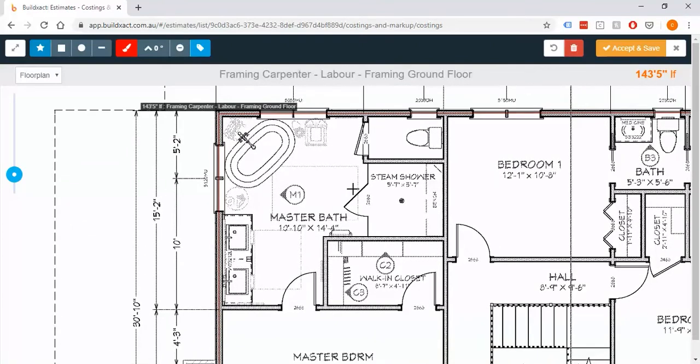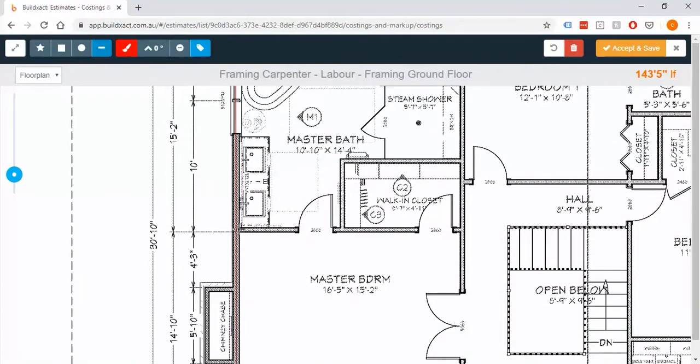Next, I think I'm going to switch tools. This line tool specifically is what I'm going to use, and I'm going to do the internal measurements. As mentioned in another video, you can turn labels off if you need to, which I'm going to do here, and I'm just going to work out where the walls are going.